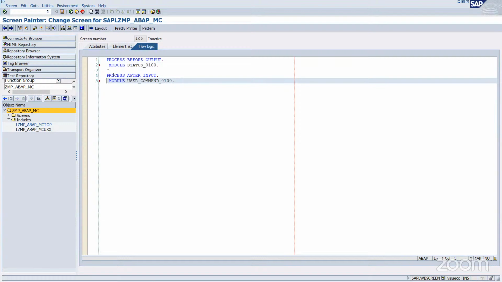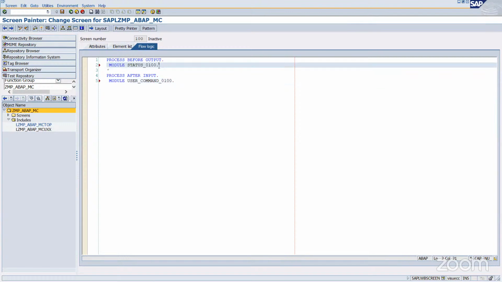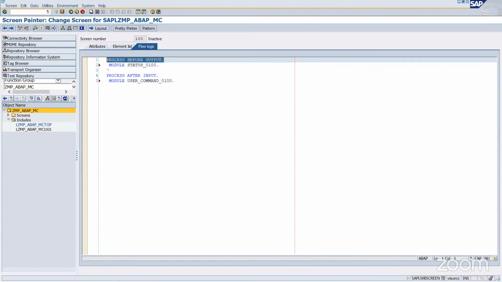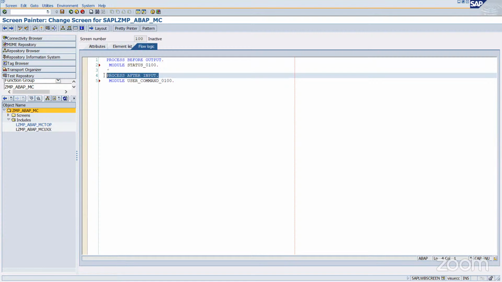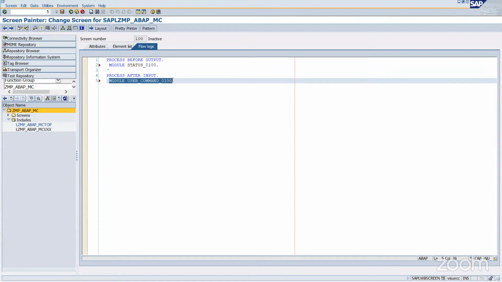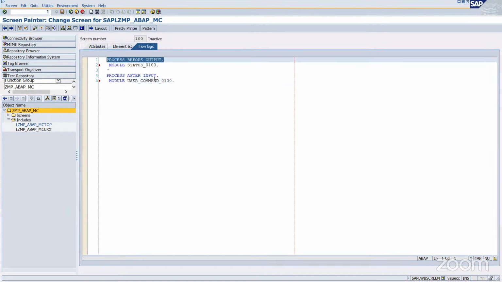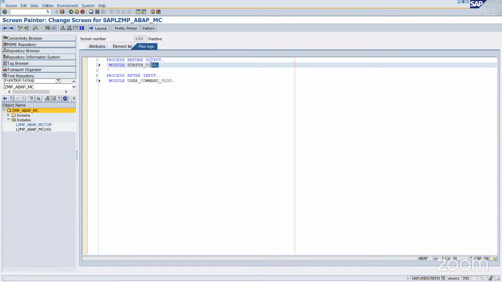Just enable this one. Under the module, basically, you have to write the code. So after process before output, you have to create one module, and inside this module you have to write the code. Again, after the process after input event, you have to create one module, and in that you have to write the code. So this is the event, and this is the module inside which you are going to write the code.